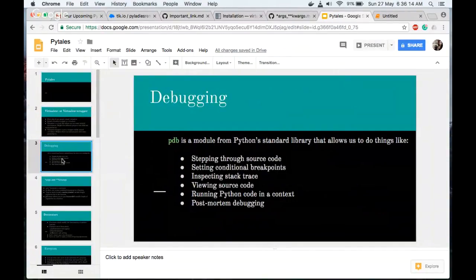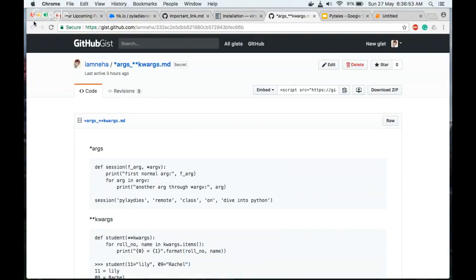I am putting this before because you should know where your code is failing. You can use print statements; most of the time I saw people using print statements. It's a good thing, but sometimes it's not good when you are running a long program. So you should use pdb or ipdb, which is similar, just the IPython version of pdb. It is a module from the Python standard library that allows you to set conditional breakpoints, inspect the stack trace, view source code, and run Python code in a context. We'll see an example of how it works.